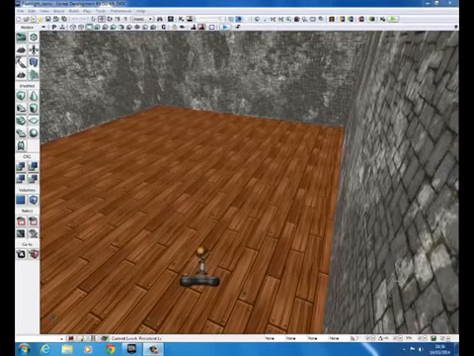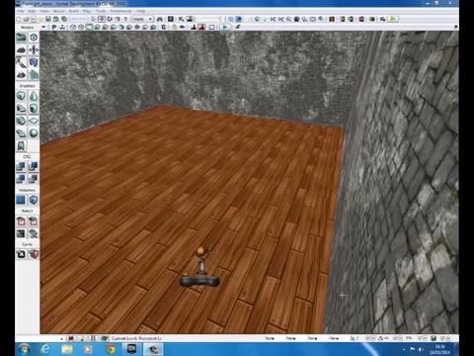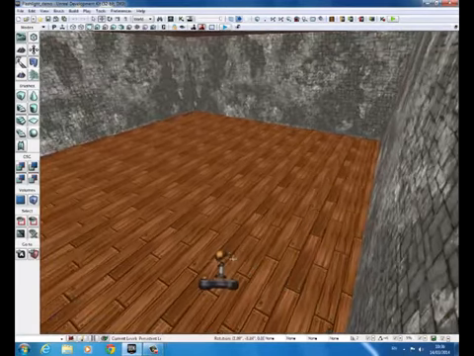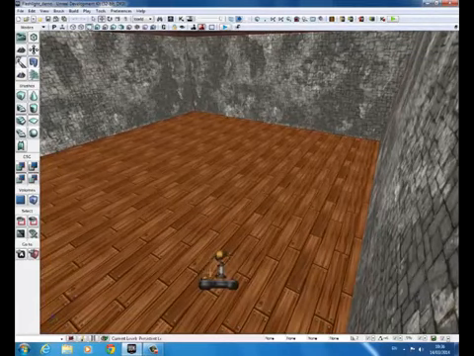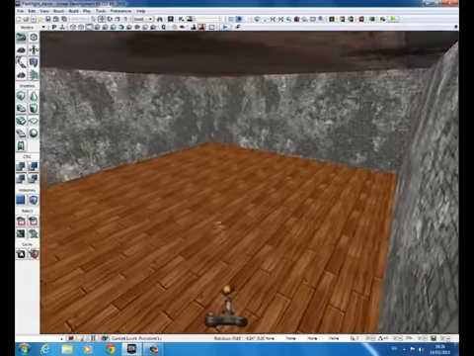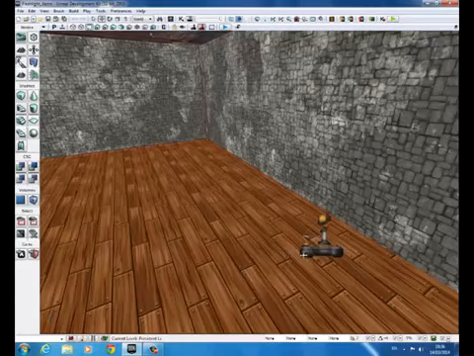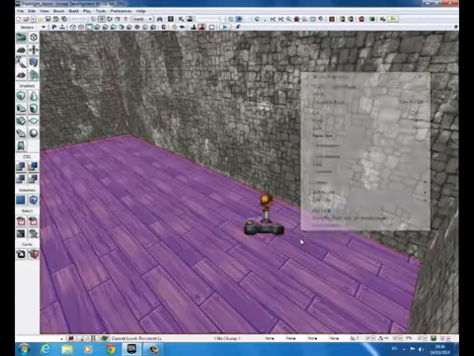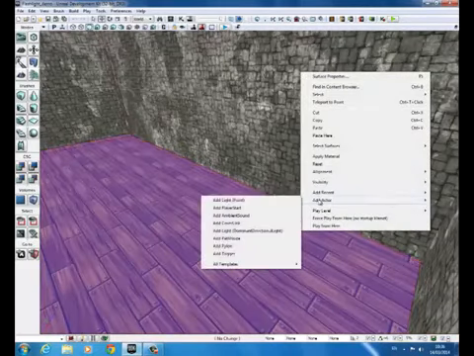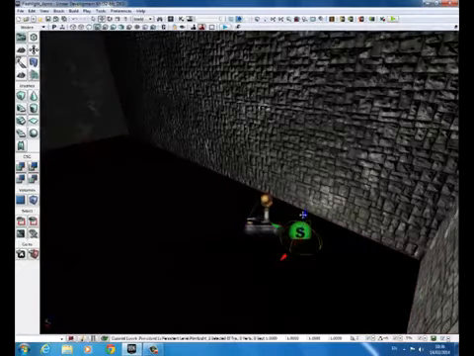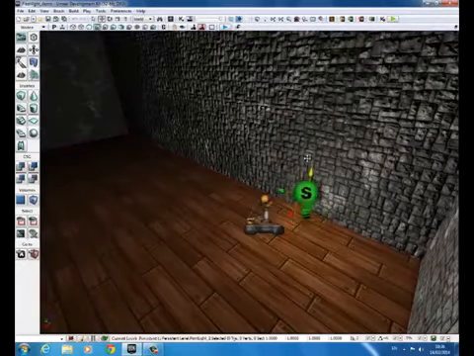Hello guys, today we're going to do a UDK tutorial on adding a flashlight into UDK. The first thing that you're going to want is a player start, and you're going to want a light. Then just right click, add actor, add light. Point lights aren't good enough for this.